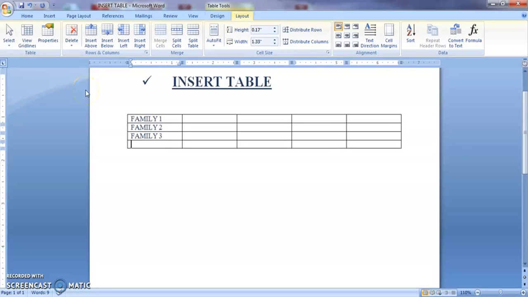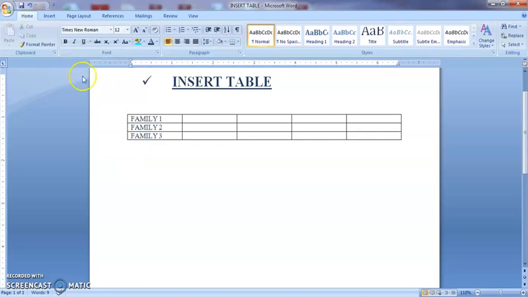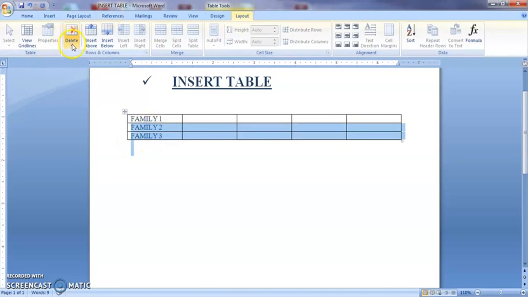Now remember that whenever you're deleting a row or column or a table itself, your cursor position should be in the exact row or column you're going to delete. Right? Now here again, I am going for deleting the rows. See here. Otherwise, you can select both these rows and then go for deleting. If you give delete rows, these 2 rows together will get deleted. Right now I am not going to do it.